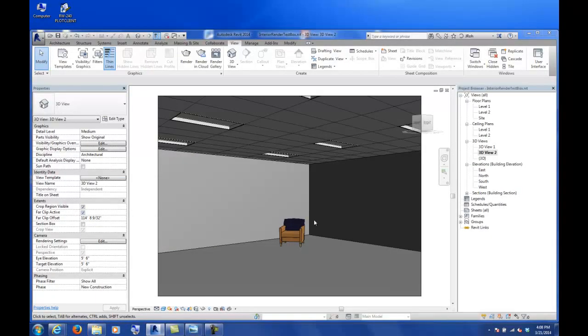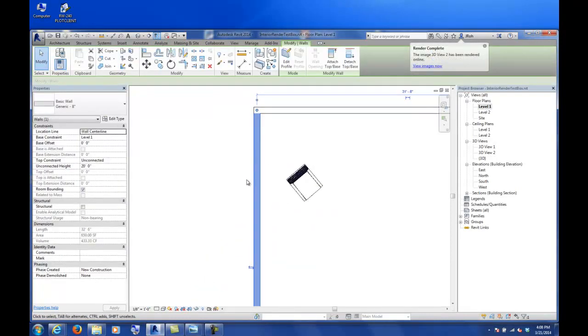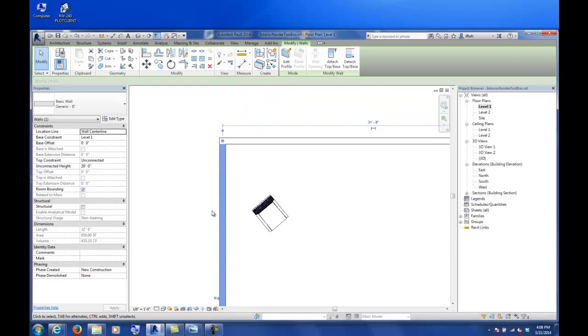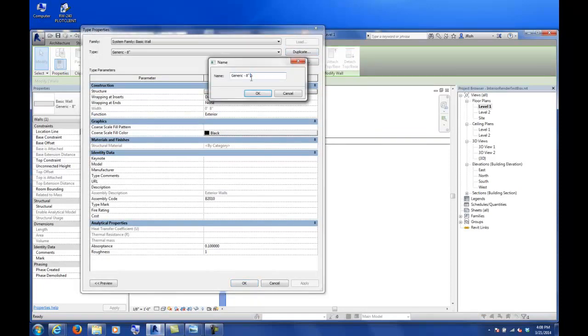I'm going to go back to this particular model, and there's two ways of applying materials to a Revit model. The first way is the more standard way that you're probably going to be used to, especially when you're modeling. Let's say I go into level 1, and I've got these wall types. I just happen to model here with the generic 8-inch wall. Let's click this one wall that's behind the chair, the one on the left. I'm going to click Edit Type, and I'm going to choose Duplicate. Let's call this 8-inch test, whatever.